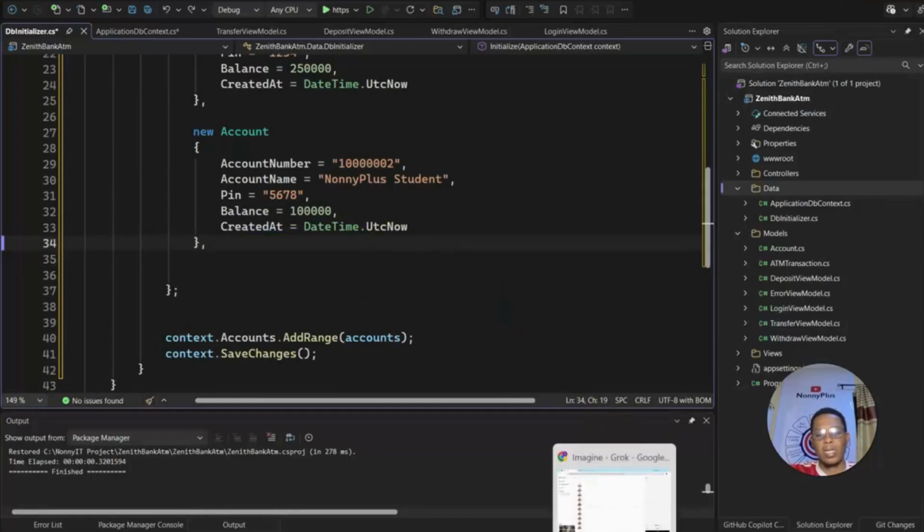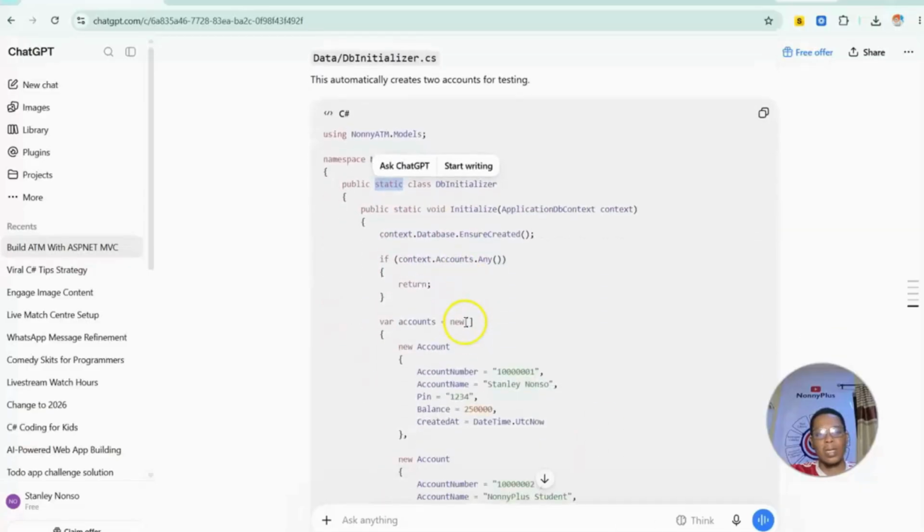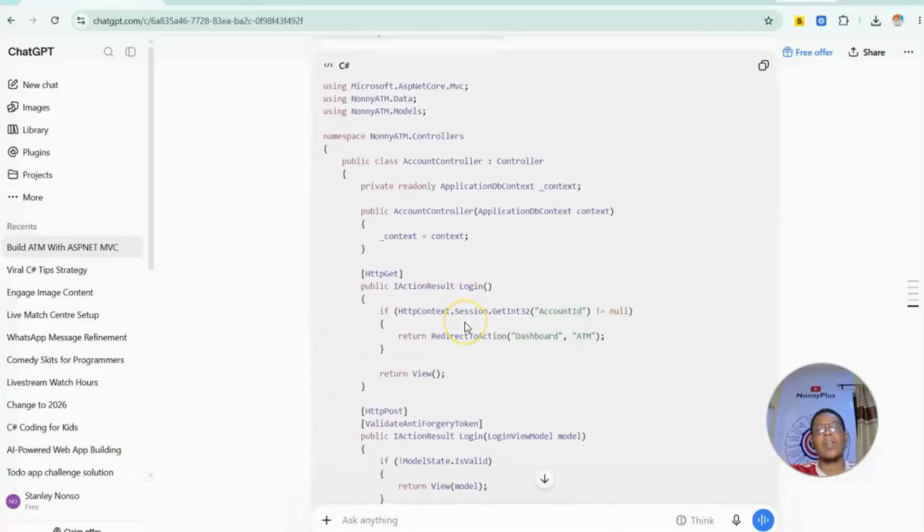Okay, so what next? Let me see what is next. We are done with this one. So let's start creating our controller. Like I said, a controller is just like a bridge that connects our model to our view.